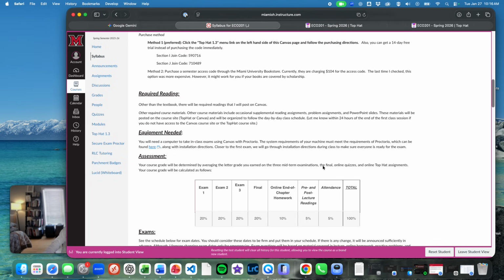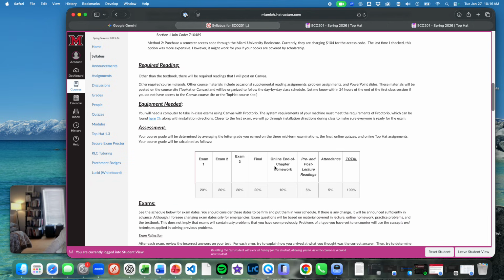Exams and assessments. We're going to have these 4 exams. They're each going to be worth 20% of your final grade. You have online end of chapter homeworks on Top Hat. They're 10%. Those readings and practice questions will be 5%. And then attendance will be 5%.